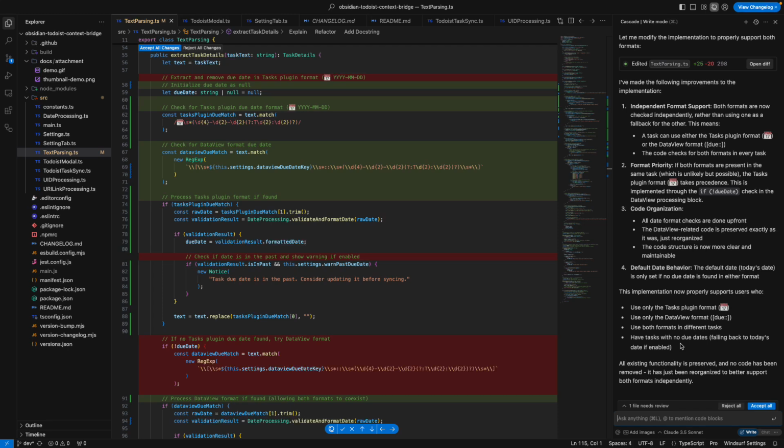Use both formats in different tasks. I'm a bit concerned about this, or I'm not very clear about this, because before implementing this feature, I didn't expect this to happen, to be honest. I was thinking that when we define a due date in a task, we only use either Dataview format or tasks format, but now it implements both formats, and it would use the tasks format as a priority. So this is something I need to figure out either immediately or at a later stage. So I will also copy and paste this note.